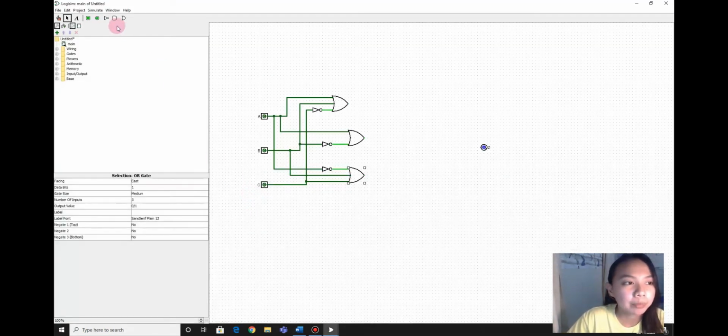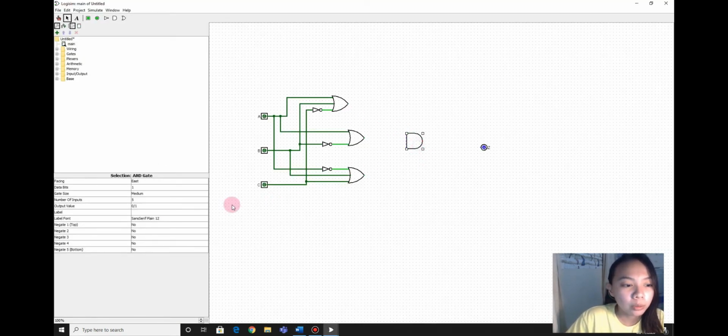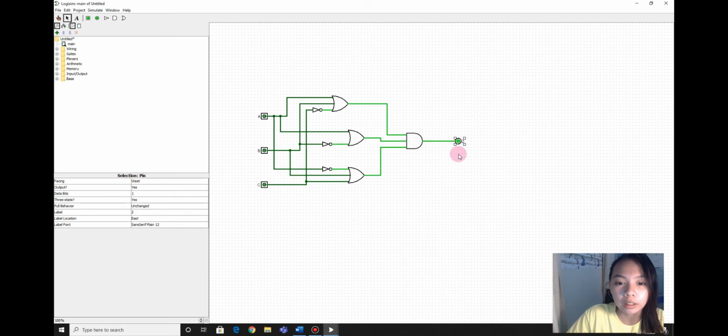we will need an AND gate, because the 3 expressions have a single dot which is multiply. So we have 3 input. 3 is the number of the input. So let's connect this to this one and here. And we will connect this AND gate in our output Z.